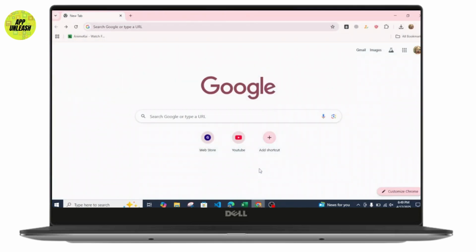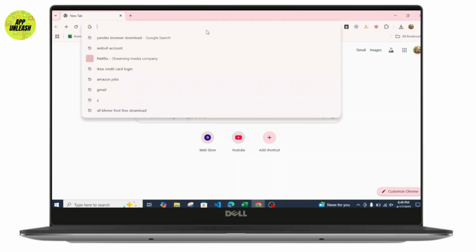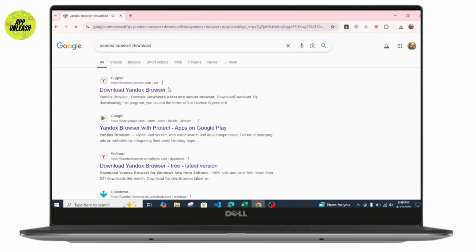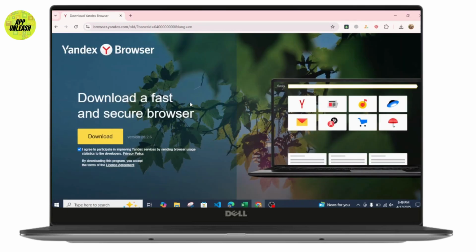So first thing, just head over to any of your favorite browser and just search in for Yandex browser download, just like this. So once you search for that particular keyword, you can see the first link, which is the official website of yandex.com. So just tap on this first website link over here and you will be redirected to this page. So to simply download it onto your device, just tap on this download button over here.